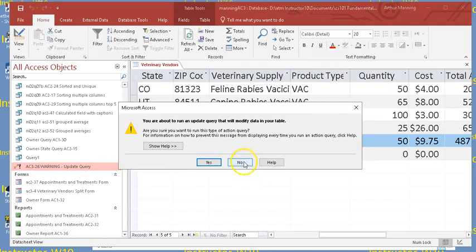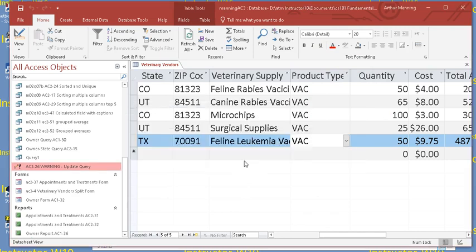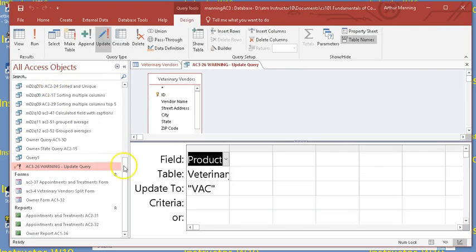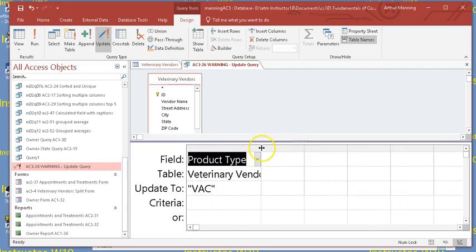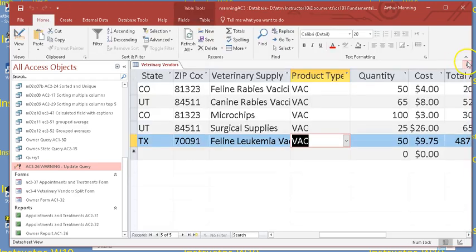Okay, so I'm going to not run it again, but if ever I do, I know all my product types will get changed to VAC. Remember, if you ever want to see what a query will do, you can always right-click Design View, and you can sort of get an idea of what's going to happen. It's going to update the product type in the veterinary vendors table to VAC. All right, close that one, and let's carry on here.